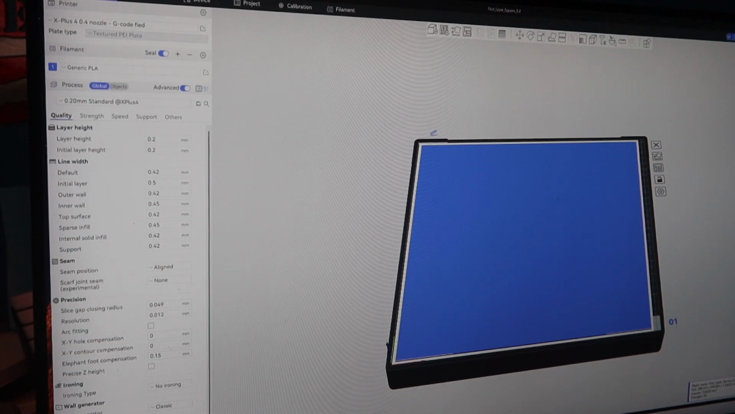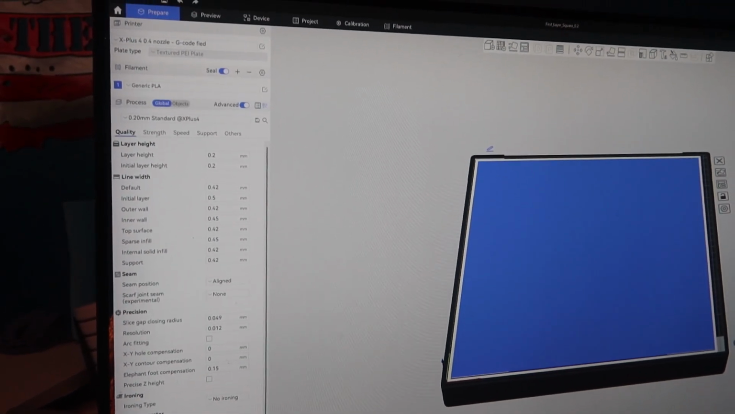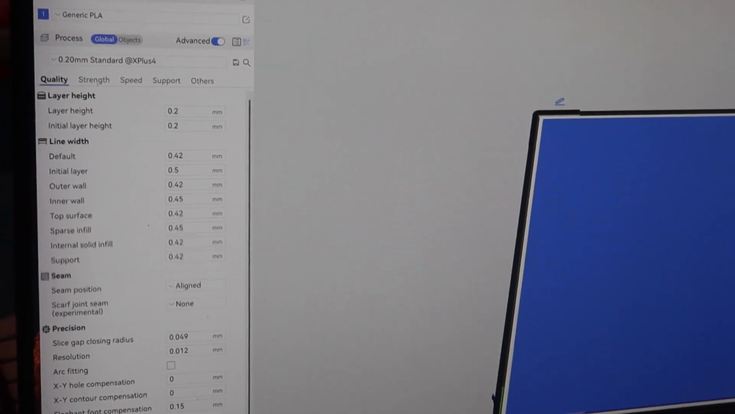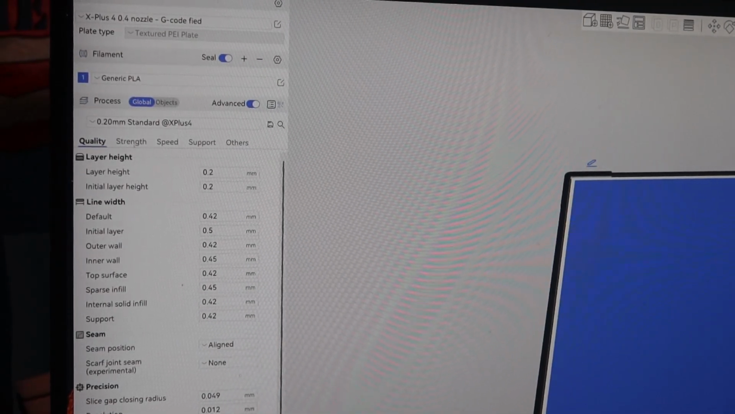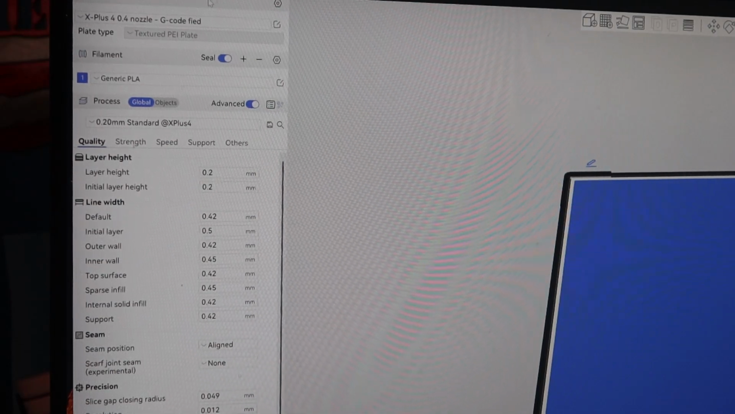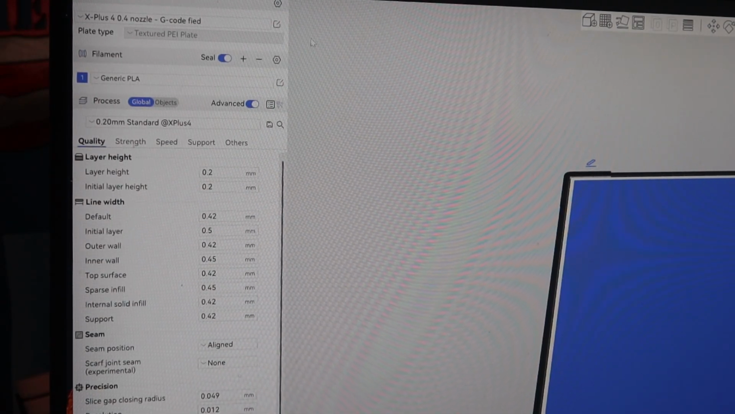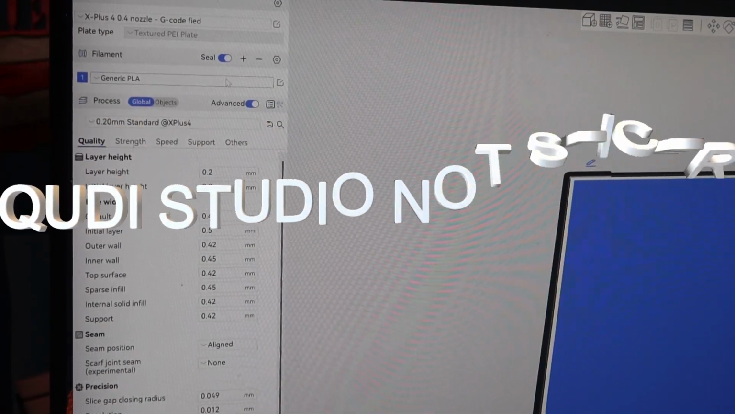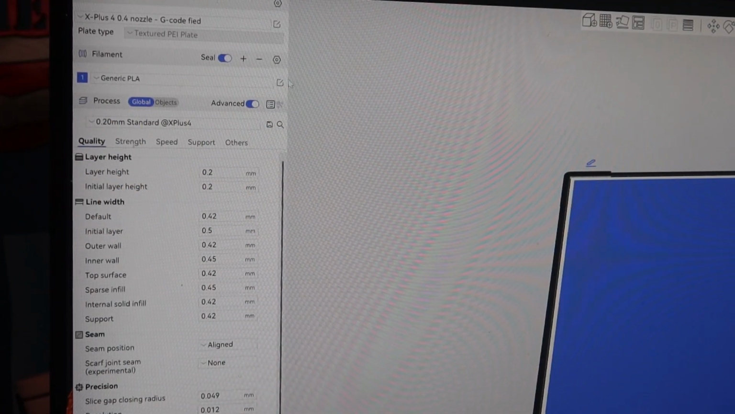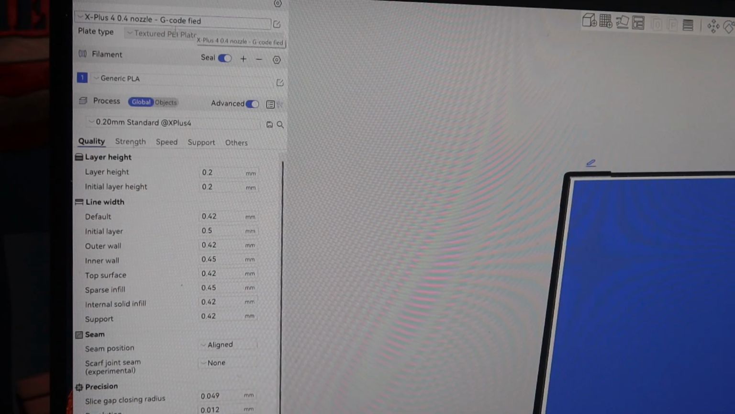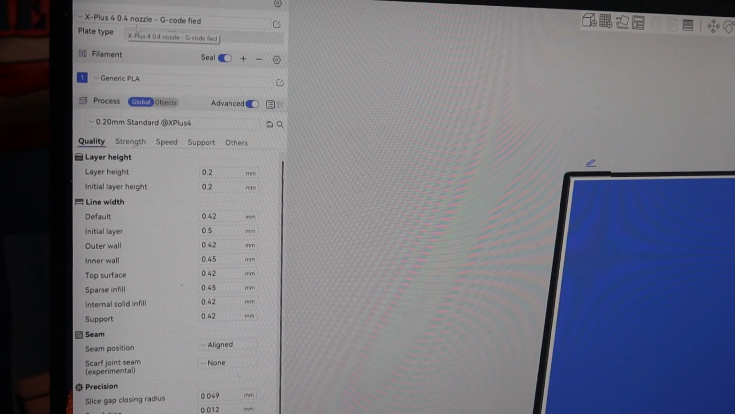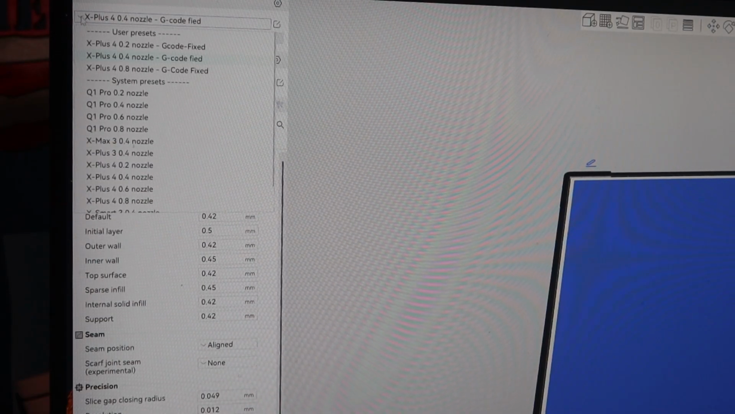So, as you can see over here, I'm going to zoom in just because I want you all to be able to see as best as possible what I'm clicking. Hopefully that's sufficient. I'm in QIDI slicer, by the way, and it might look a little different on any slicer, but QIDI slicer pretty much is similar to Bambu or Orca slicer. Just FYI. So as you can see up in here, this is supposed to say X-Plus 4 0.4 nozzle G-code fixed. However, as you can see, the X was nixed on this one right there, so I'll fix that.